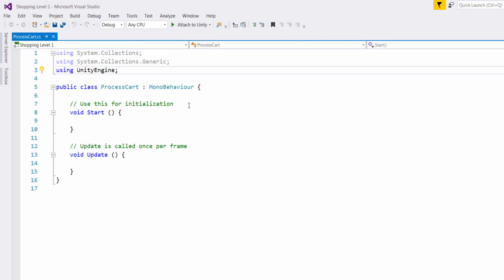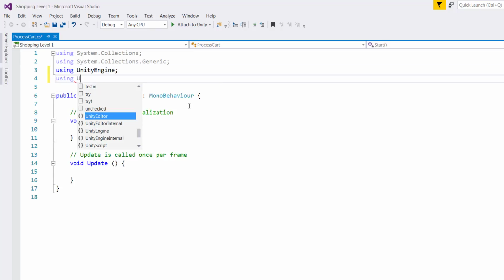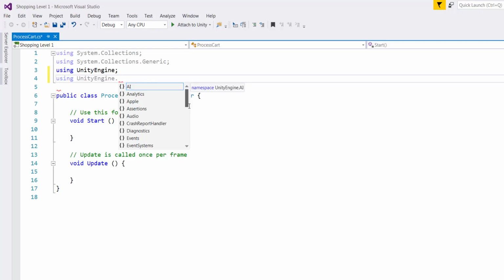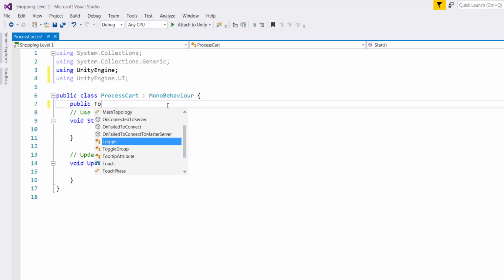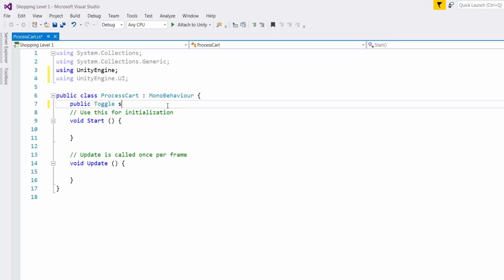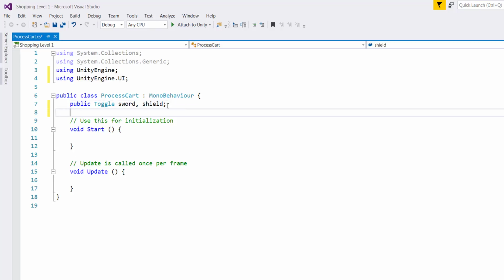Now in Visual Studio, I am going to be incorporating the UnityEngine.UI namespace. This would allow me to create objects of different types which are related to UI. So I can now declare an object of type Toggle. One of the objects that I want to create is sword. The other object I want to create is shield. And then I am going to tie these objects to my UI in Unity.